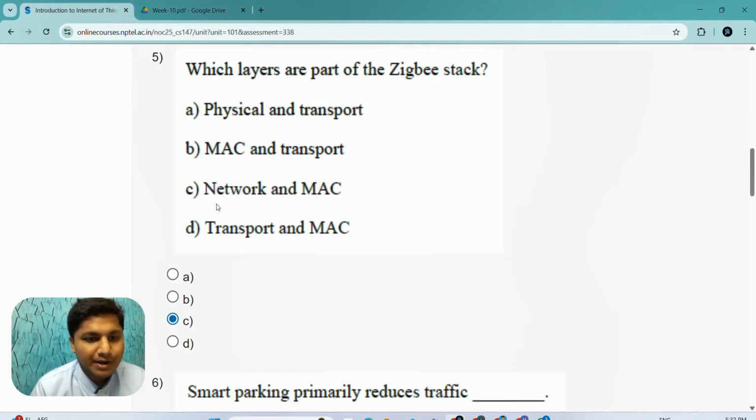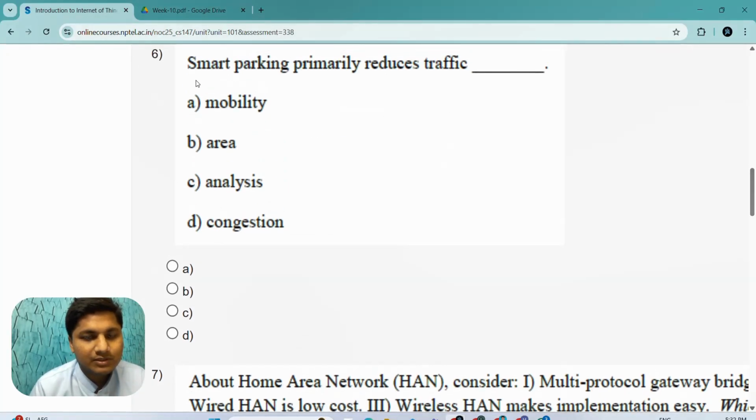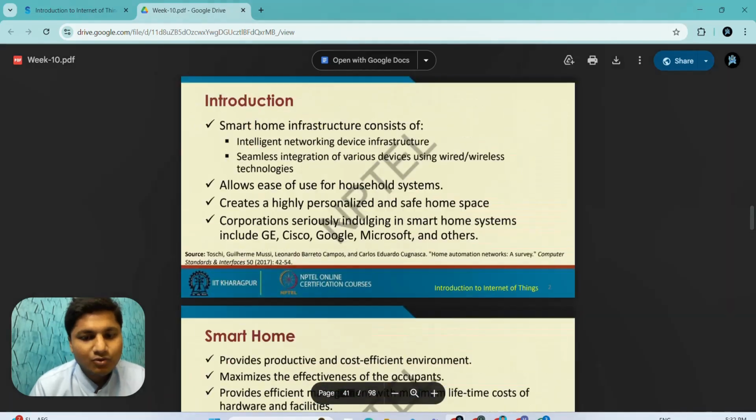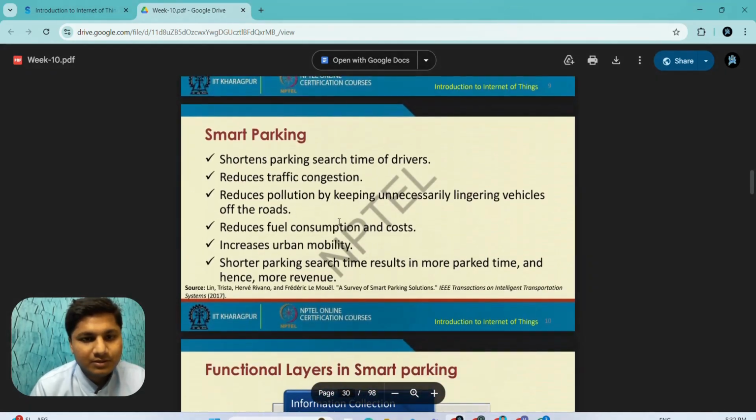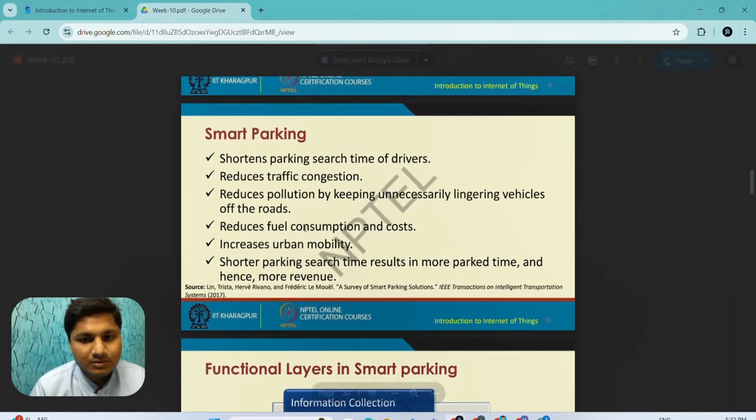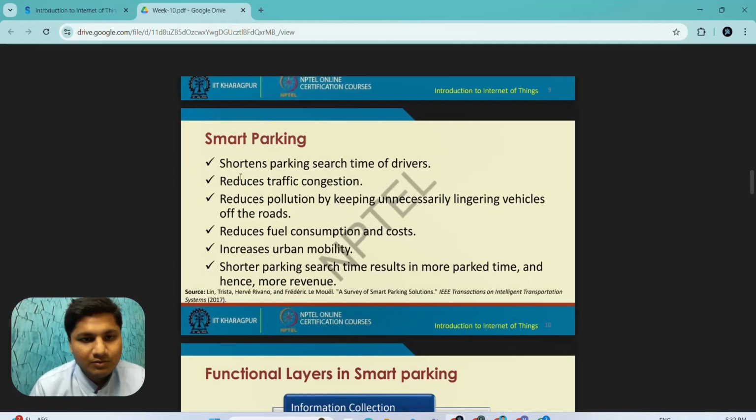And next, question number 6, smart parking primarily reduces the traffic. The answer is D, and why it is D, we will see now. Let's go to page number 30. In page number 30, you can see the second point, reduces the traffic congestion.